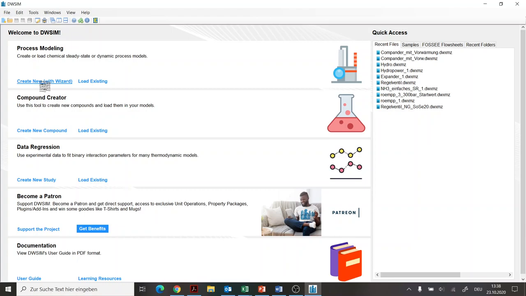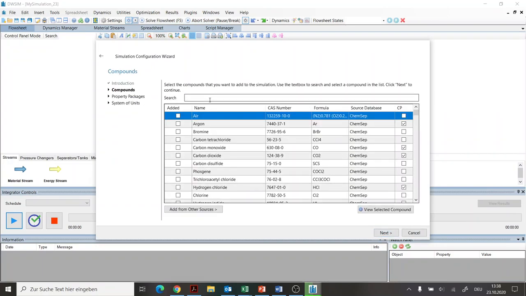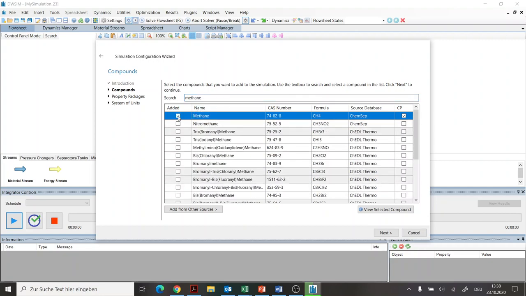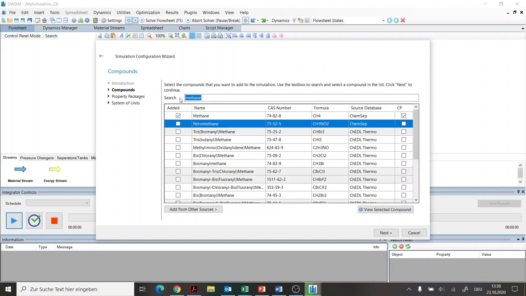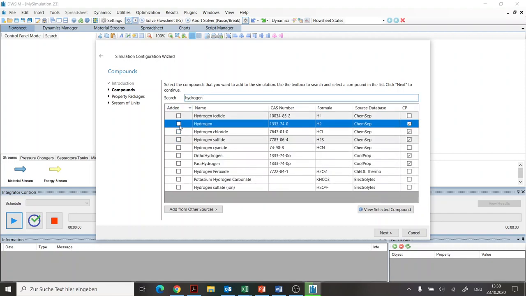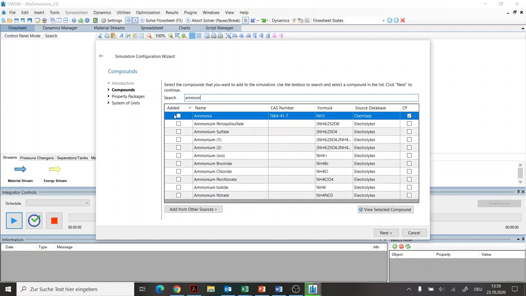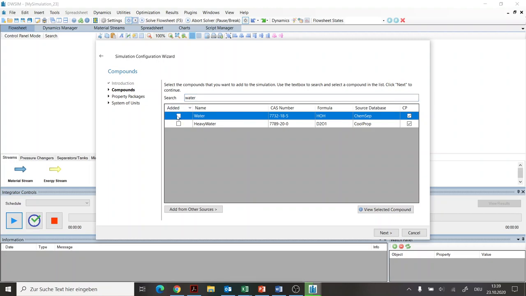We need to create a new DWSIM simulation. The wizard will start up, hopefully. Okay, and then for this tutorial, we need methane. We have some leftover methane from the steam reforming. We need argon. And our main components are nitrogen, ammonia, and we also need water since we are running a steam turbine. So water. Okay, hopefully that's it. Then we can go next.